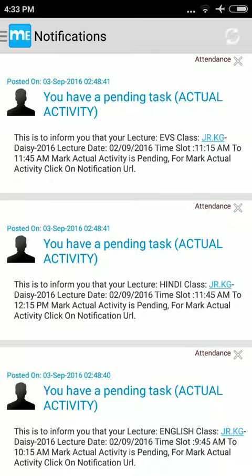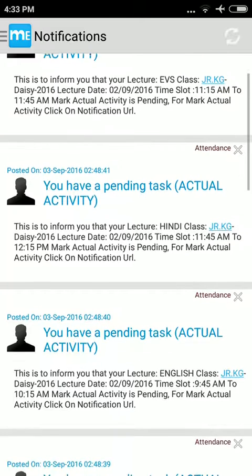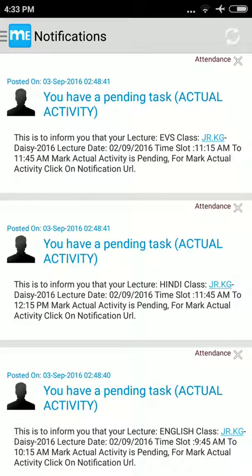Okay, so the first screen which you will see is more like a wall, more like a Facebook wall, where you will see all the notifications. Most of the notifications are automated, and many of the notifications are sent by the institute or from the other staff members. The automated notifications are intended to make you aware of something which you have missed. It will give you the alert.